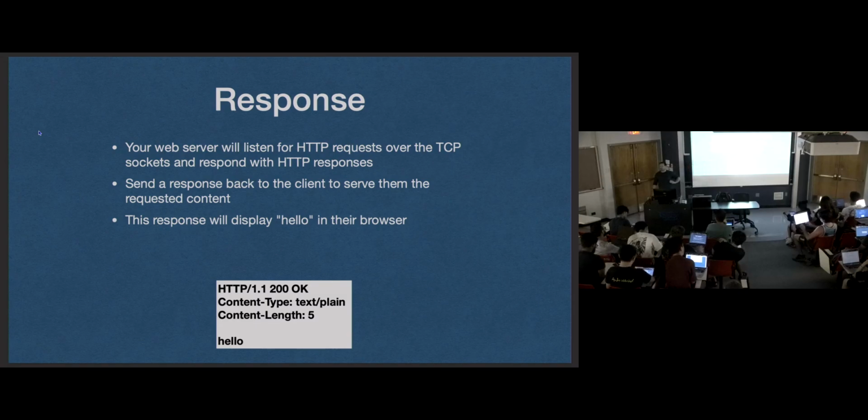So this response, if you send this response from your server to your client, this is going to display hello in their browser. They're going to see that text hello, and that's all they're going to see. They're not going to see anything else. Yes, you do need content type. I'll talk about that in a bit more depth, but both of these headers do need to be there.